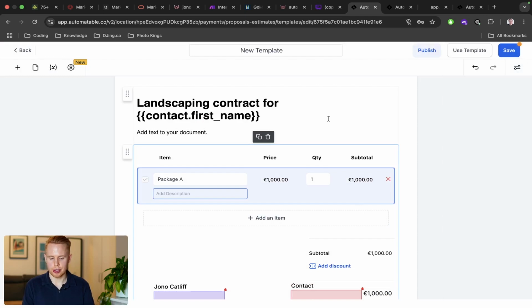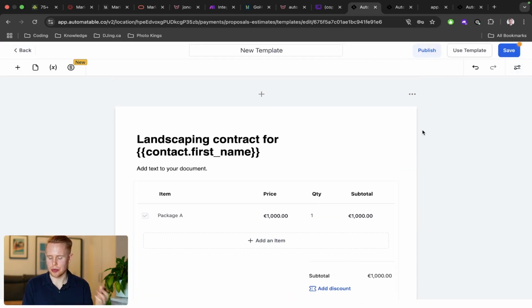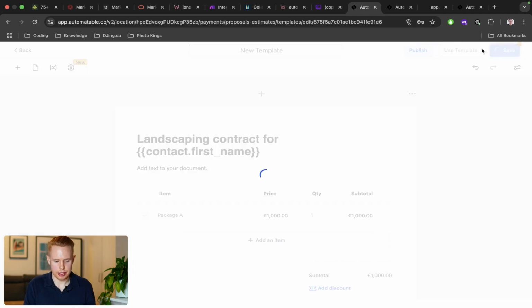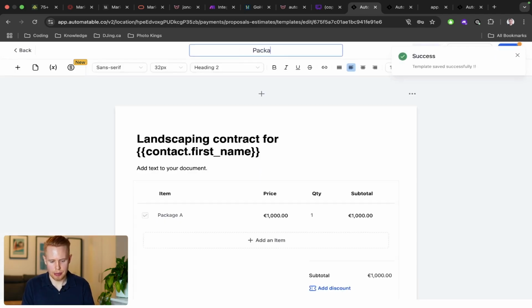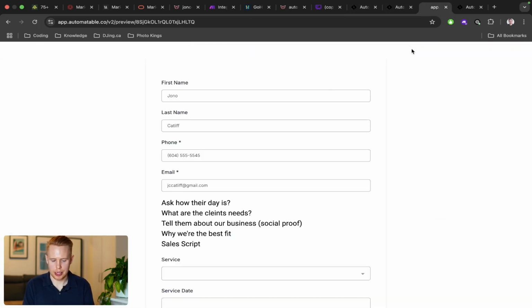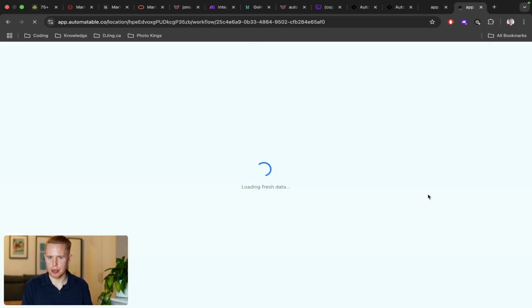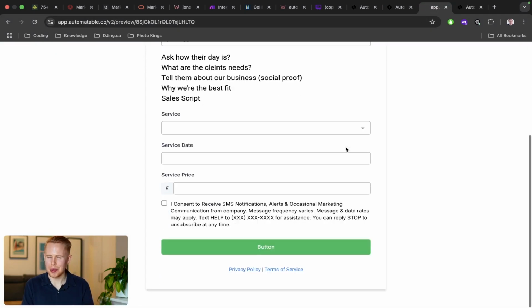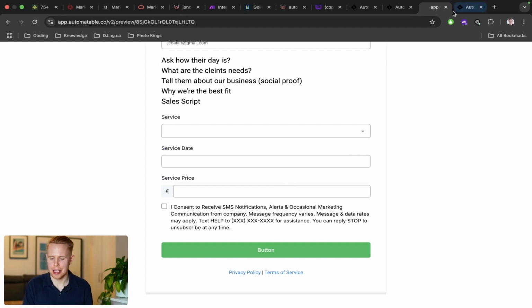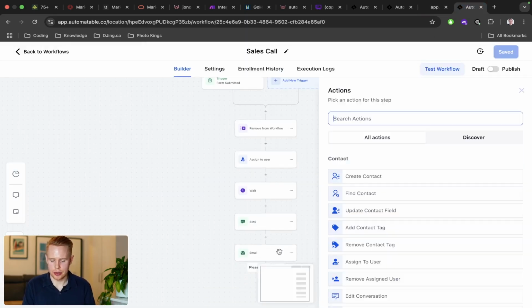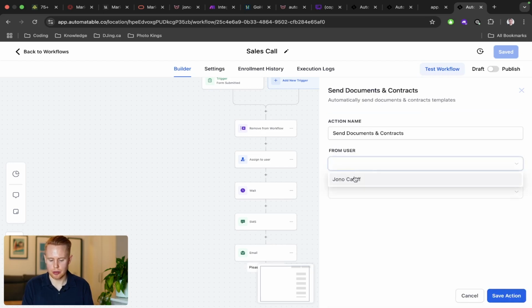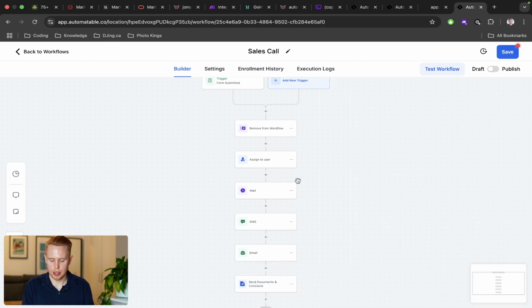So here we go. We could have like 3 contracts, for example, if you had 3 agreements or 3 different pricing tables, package A, package B, package C, right? We'll save this, and I'm just going to call this package A here. And we need to send off package A in the automation. So when somebody fills out that particular sales call form, we want to automatically send them off package A here. So we'll go ahead and do that. We're going to go send document and contracts, and we're going to do from user, and it's going to be package A, right? So done.